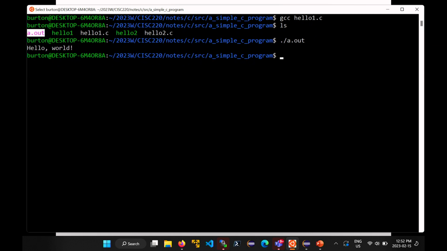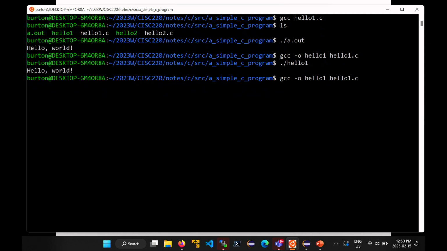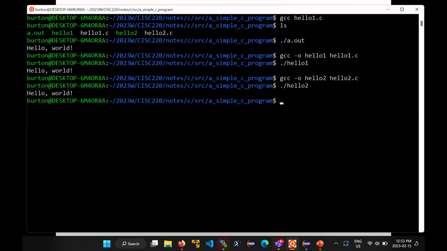If you actually want to give it a more meaningful name, you just give it a command line option. Here I'm going to use -o and hello1. So -o means produce the executable program called hello1, and compile the program hello1.c. Now I can run hello1, just like that. You can do the same thing for hello2, like that. And now we can run hello2, and away you go.